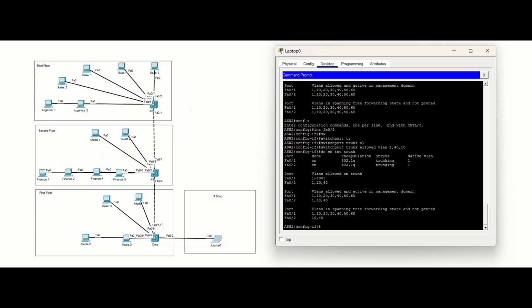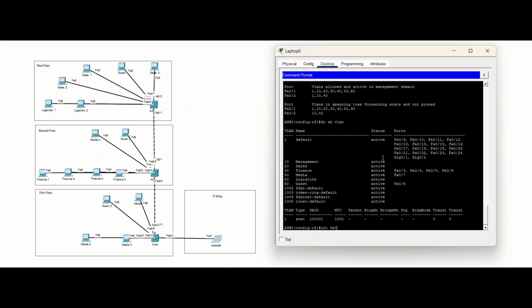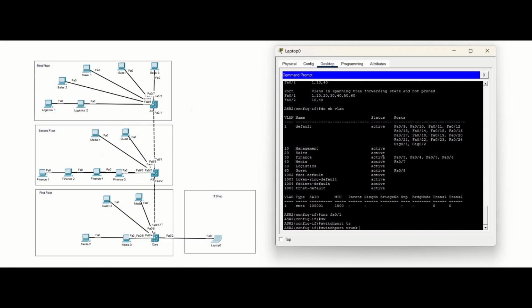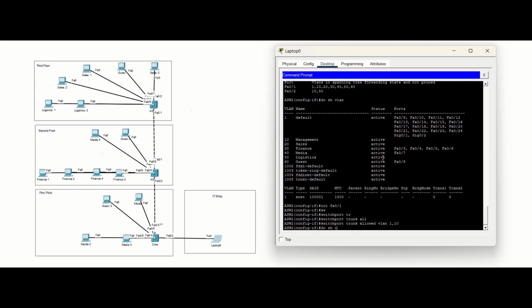Let's remind ourselves of which VLANs belong to which department. Finance, VLAN 30, shouldn't communicate beyond the second floor. VLAN 30 was already removed from the interface Fa0/2. We must do the same on Fa0/1. This time, only VLANs 1 and 10 are allowed.